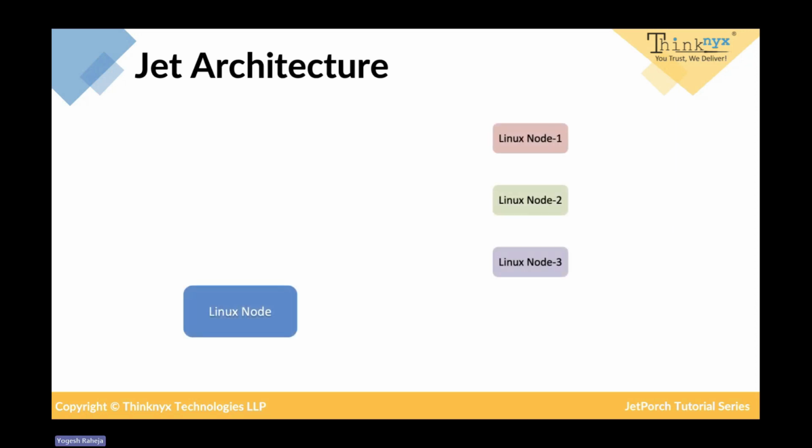We have multiple Linux servers here. The server where we install Jet engine software is called the controller machine or Jet master. This server is responsible for dictating policies and configuring rules which need to be implemented. This is the only software you need to install in your Jet ecosystem.